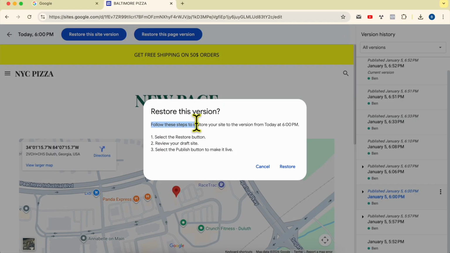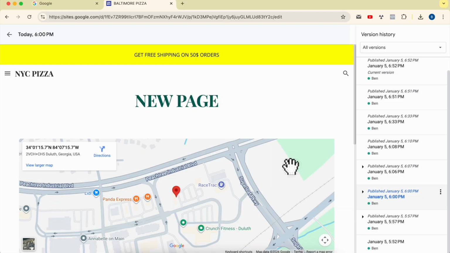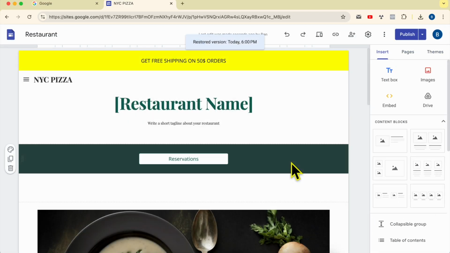Follow these steps to restore your site to this version from today at this time. 1. Select the restore button. Yes. Then review your draft site. Select the publish button to make it live. Okay, click on restore. Restored version to this date.